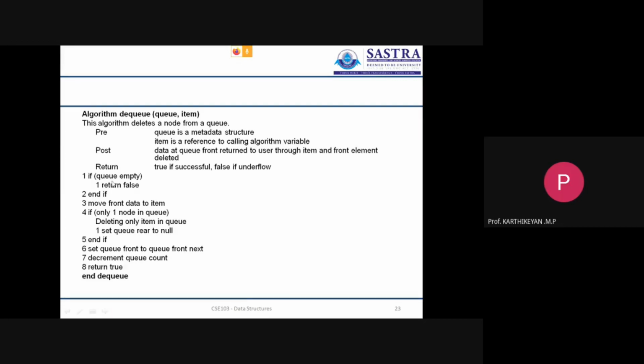See here, if the queue is empty, return false. This is the default case. If there is no queue, we cannot perform the dequeue operation. Now move front data to item. So we are getting an item as a reference variable. Whatever data item we are going to delete, we need to store it in this item. So item equal to front data.